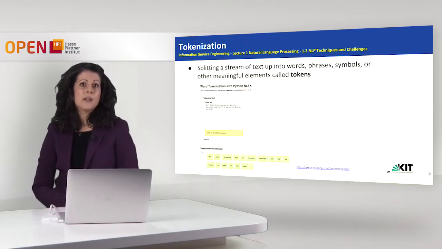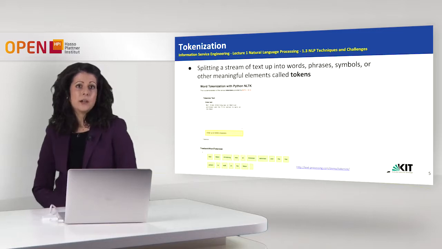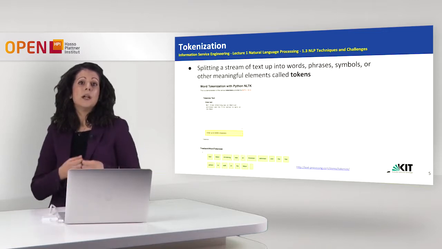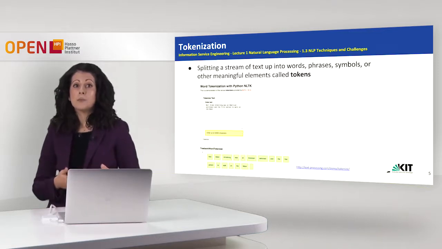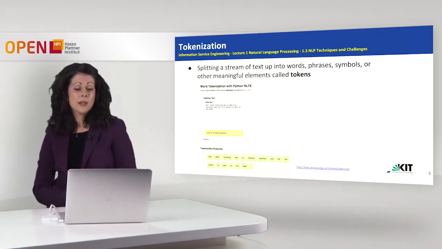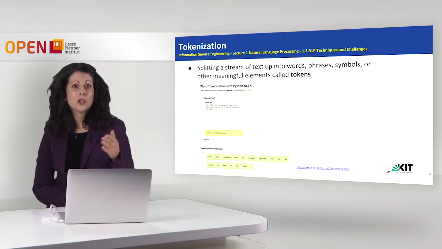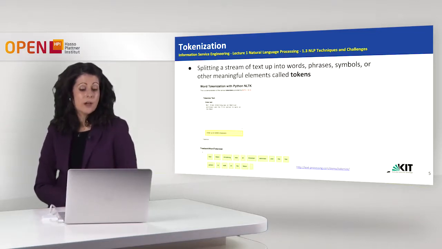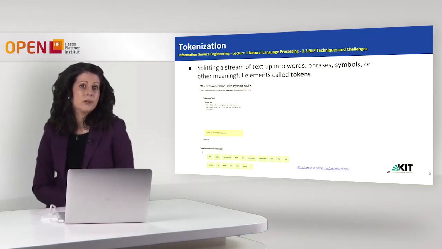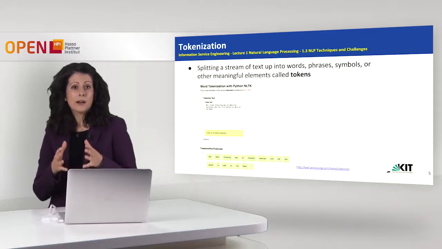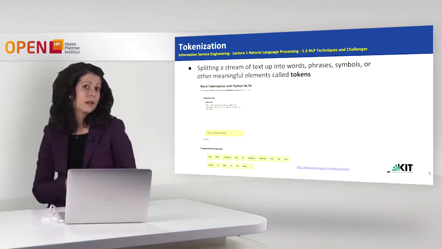Then comes the tokenization technique. Here the idea is that we want to split a stream or a piece of text into different tokens. The tokens might be words, phrases, symbols, or other meaningful elements. Again, here we have an example of a famous tokenizer, where we gave as input a piece of text and the output is a list of tokens. What I wanted to point out here is that the period character is kept as a separate token because it is useful and carries information for later steps like parsing, for example.